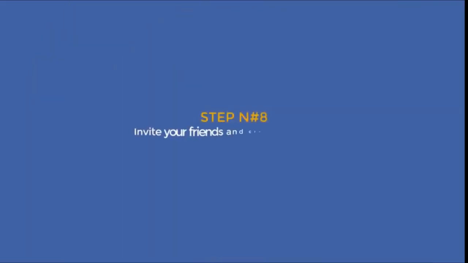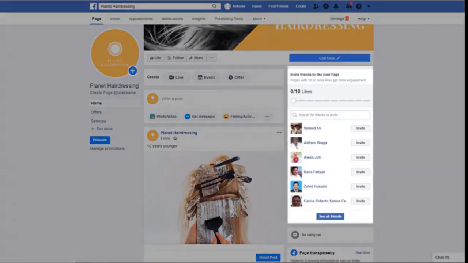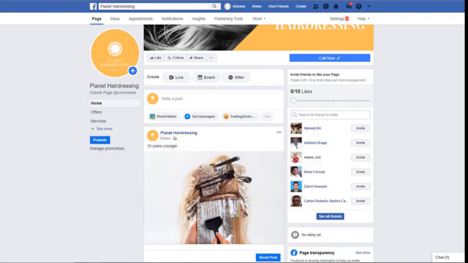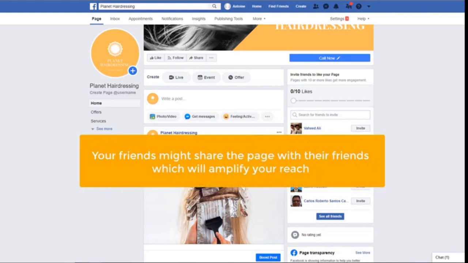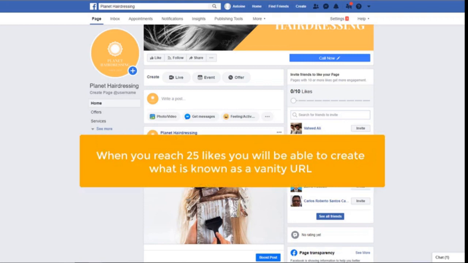Step number 8. Invite your friends and create a vanity URL. Facebook will suggest you invite friends to like your page. This is a good idea for 3 reasons. First, it will give your page an initial boost and help gather some momentum since you currently have 0 followers. Second, your friends might share the page with their friends, which will amplify your reach. Third, when you reach 25 likes, you will be able to create what is known as a vanity URL.